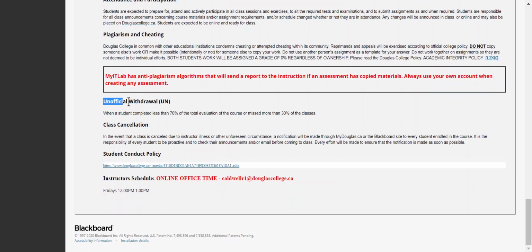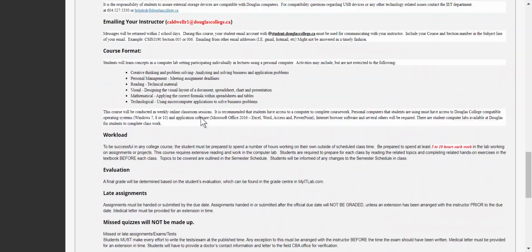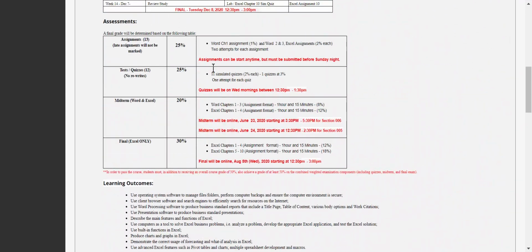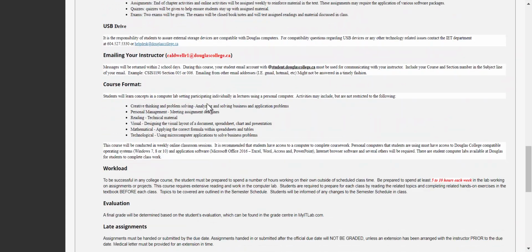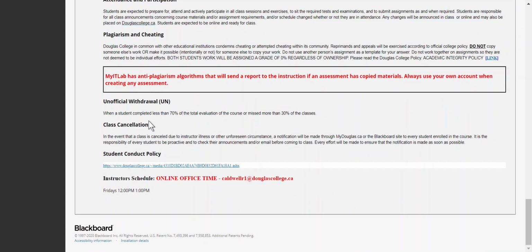Okay? Unofficial withdrawals, I'll let you guys read that. It has to do with if you're not attending and you're not doing the coursework, you don't do certain assessments. If you don't do 70% of these assessments, regardless if you got 100% on this and you still passed, you will not pass the course. Unofficial withdrawal means you're missing 30% of the class work, and that will be conducted online, and I can track that.